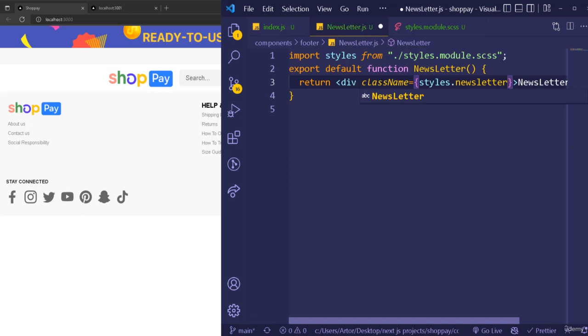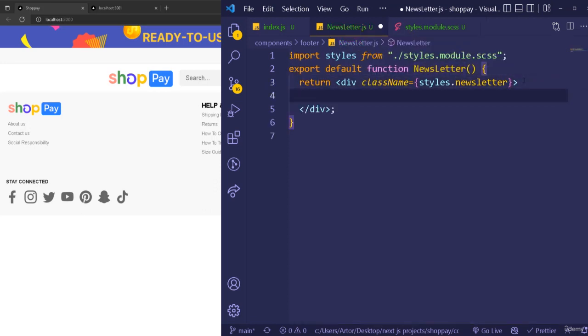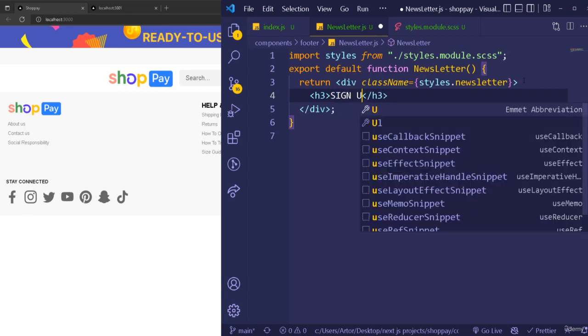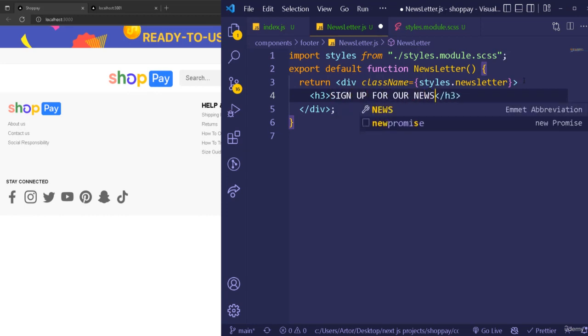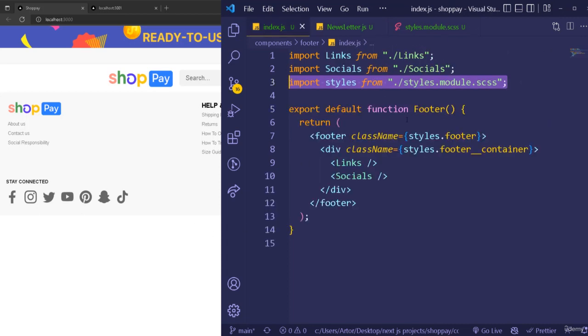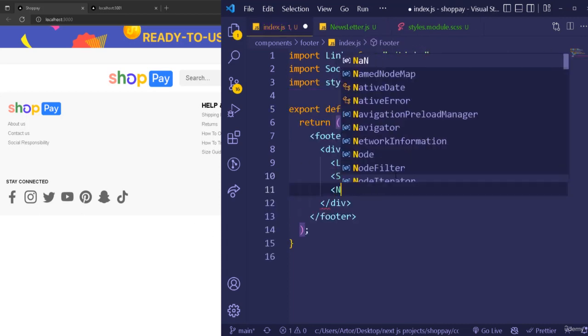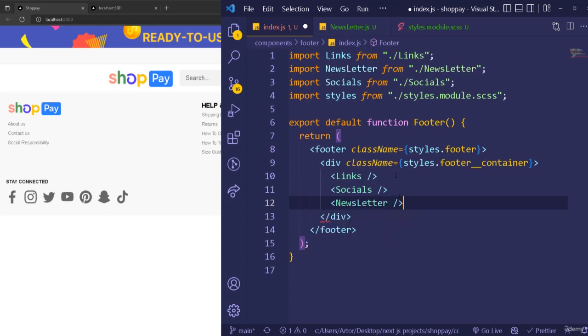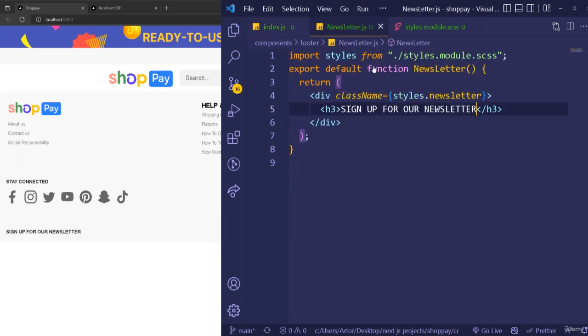styles.newsletter. And then let me just see if we have a container. We don't. So simply we're going to have an h3, which is going to be Sign up for our newsletter like that. So let me go back right here and add it so we can see it. So Newsletter like that, and then go back and let's continue.